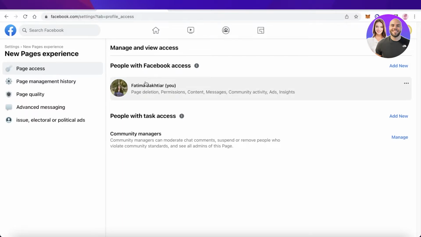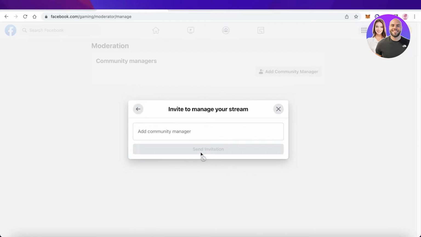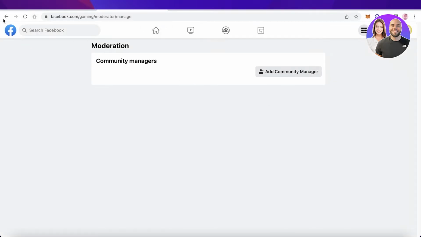So from here, you can choose to add community managers, so people that can moderate the chat or suspend or remove people. And you're just going to click on manage over here, and you can add community manager, and you're going to click on get started, and you can invite any person by email address or name to your Facebook page. Now this is just basic moderation.